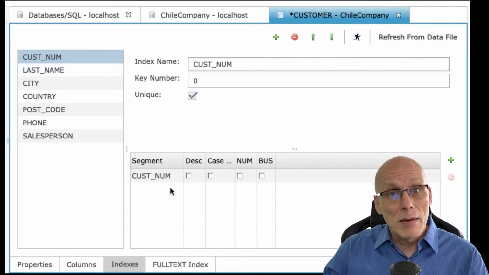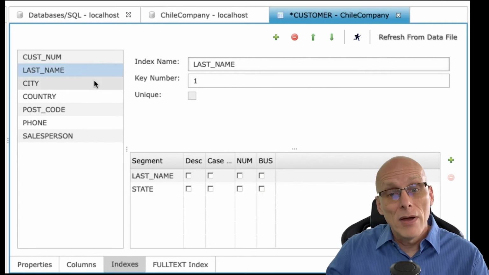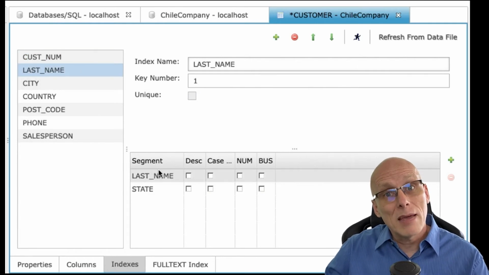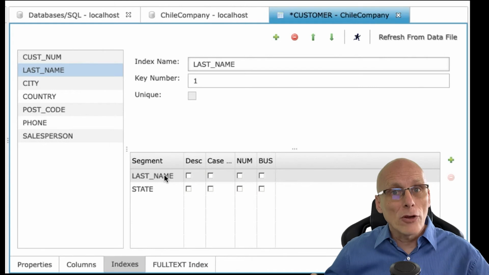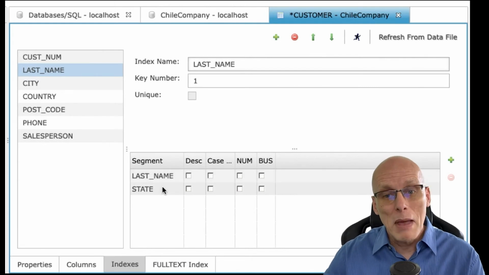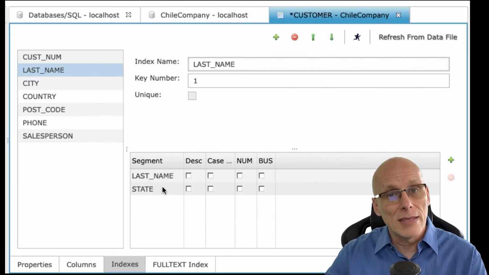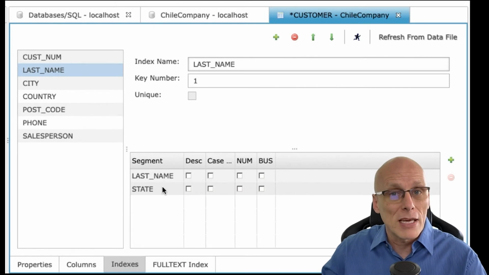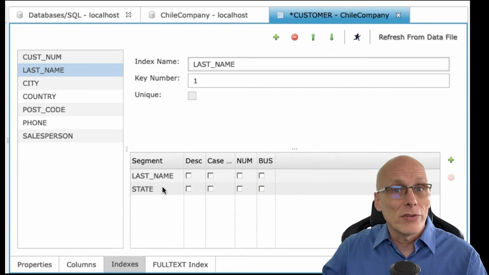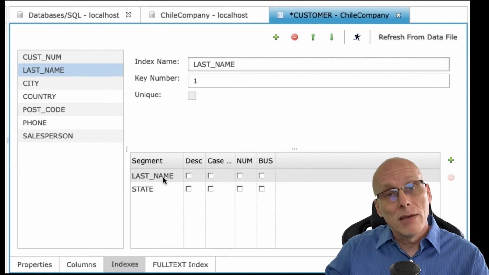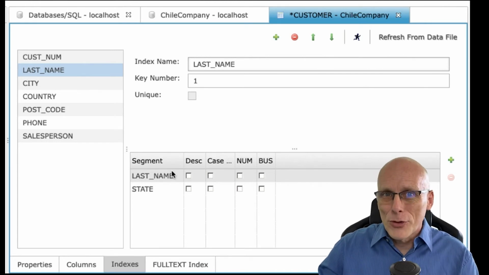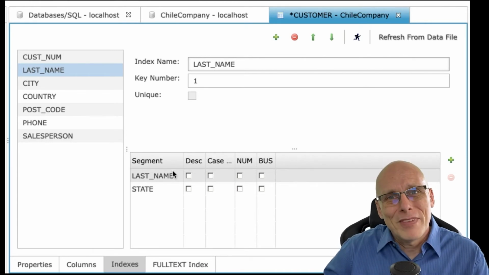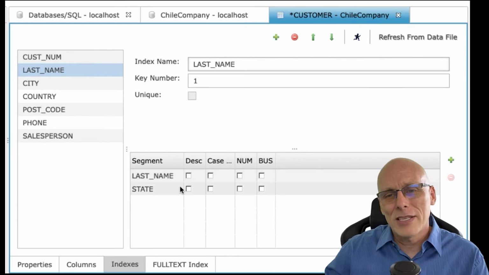However, the last name index here does have a segment for last name and state. So in our mind, intuitively, we may look at that and say, oh, okay, this index should be able to be used for optimization purposes whenever I'm referencing the last name or the state. And that's sort of right, but not quite. Let's take a look at it.